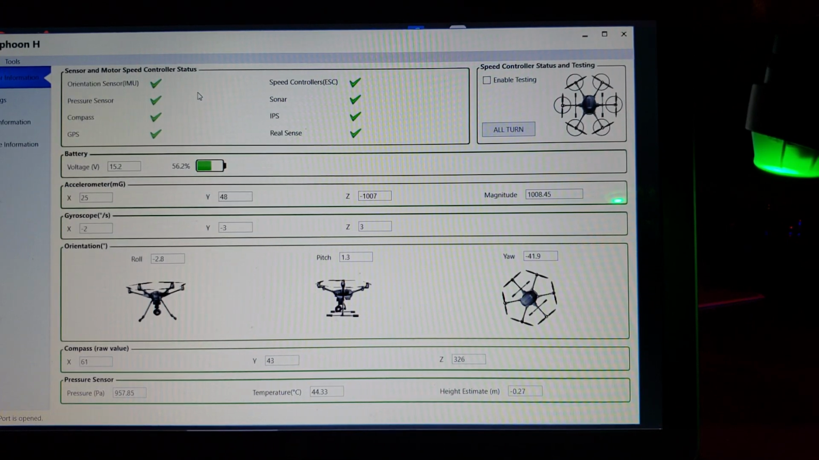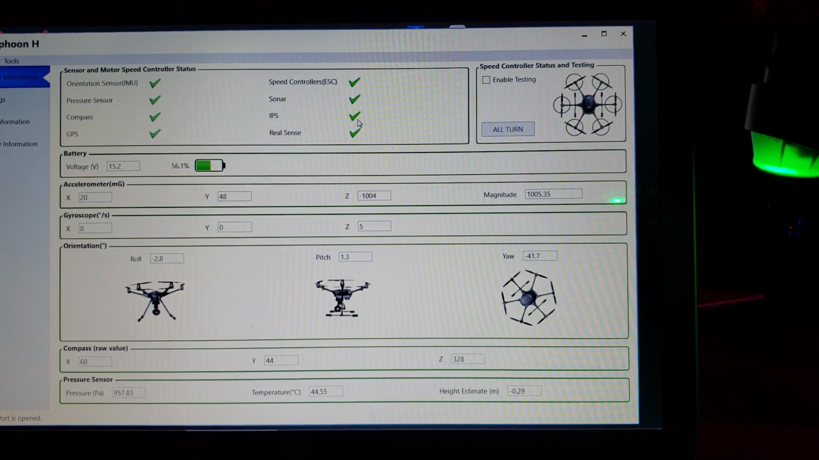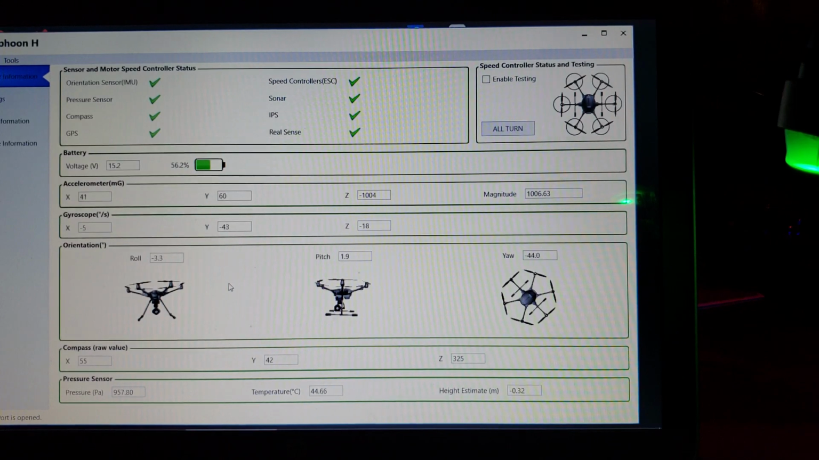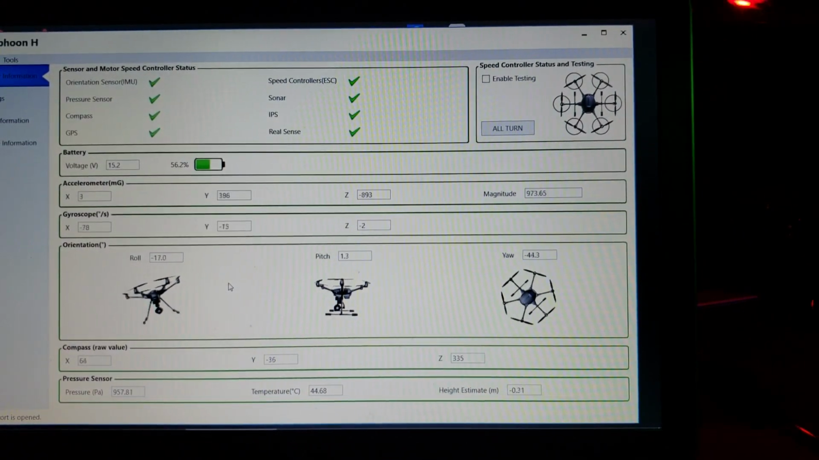All the systems are listed inside the H that we need to be concerned with. The IMU, pressure sensor, which is a barometric pressure sensor, compass, GPS, the ESC, that's the speed controllers for the motors, the RealSense, IPS and sonar. We'll see the battery voltage, accelerometers, gyroscope, the orientation. If you move the H, you'll see changes on the orientation for pitch and roll and for yaw.